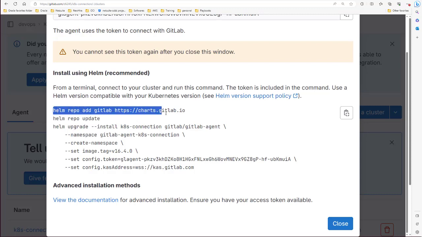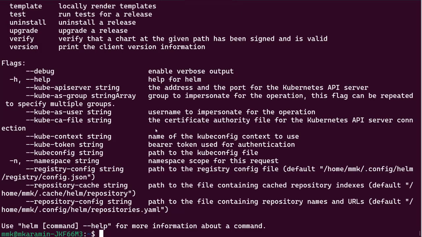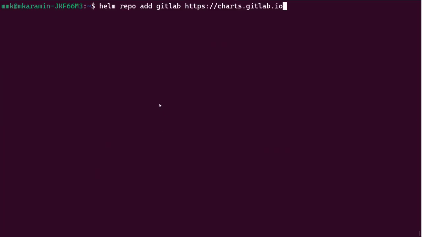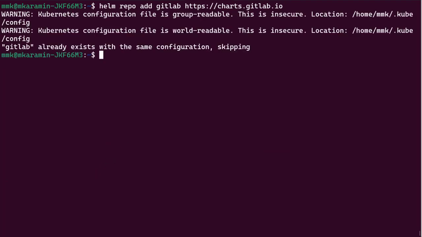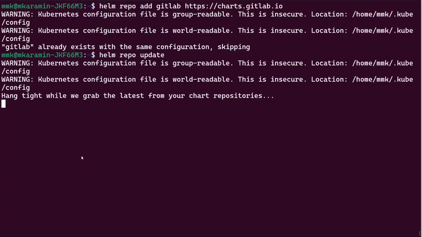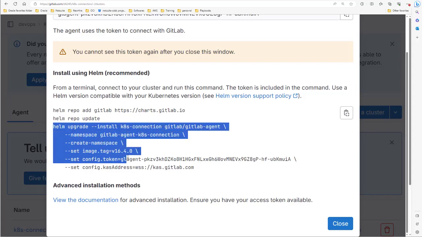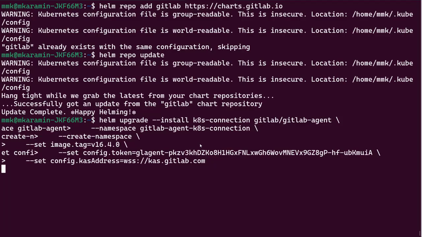Copy the first one and paste it in the terminal. Also, when you bring up a cluster with Rancher Desktop, the Helm package is also installed. So check Helm. Yeah, it is installed. So it already exists here. Helm repo update. Okay, the update is complete, and copy the last one and enter.